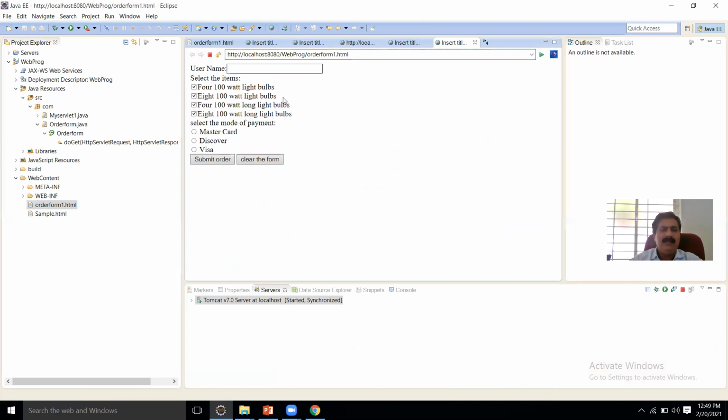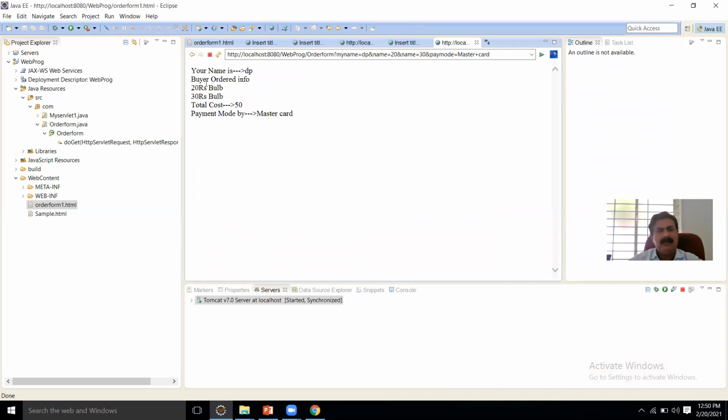This is the web page. Here you have to enter one value, that is, I enter DP. These are the checkboxes. Whatever is clicked, those values are read by the Java program. You take any payment mode, then submit the order. Here we will get the output. When you click on submit, the order form Java program, which is available in the web program, will be executed. This is the output of this program.